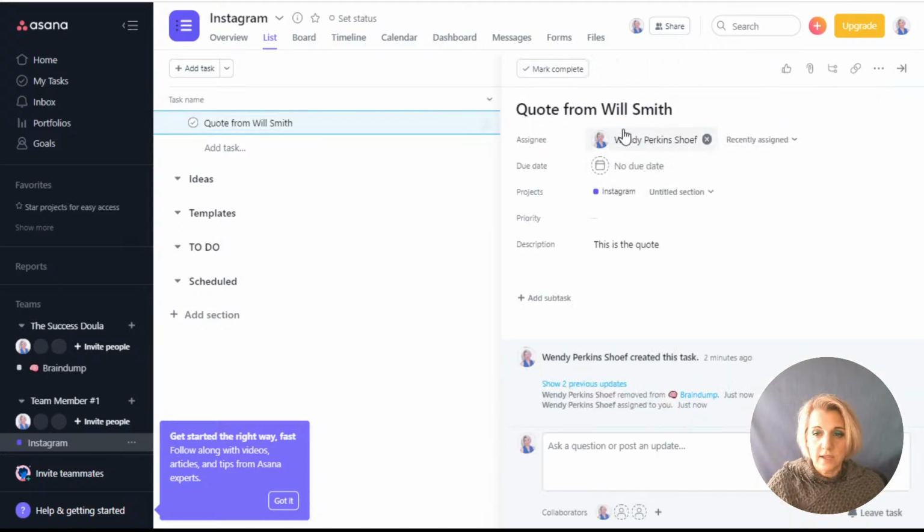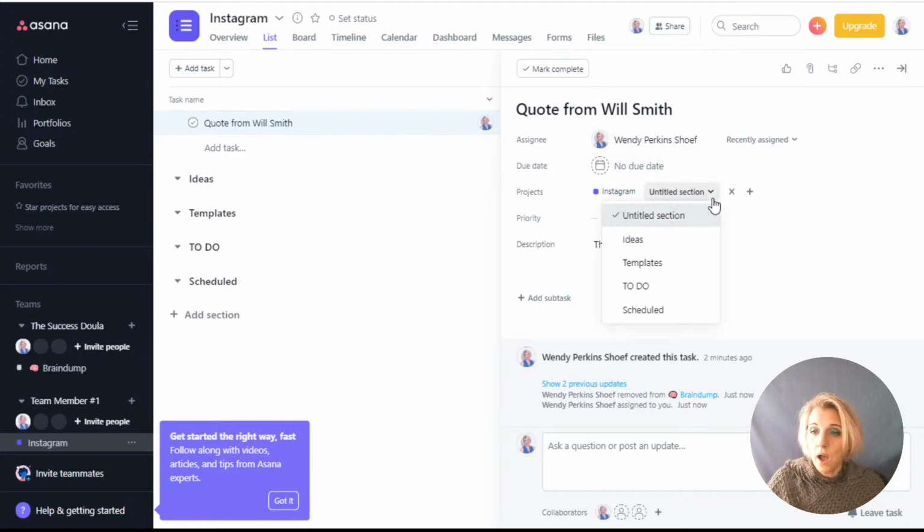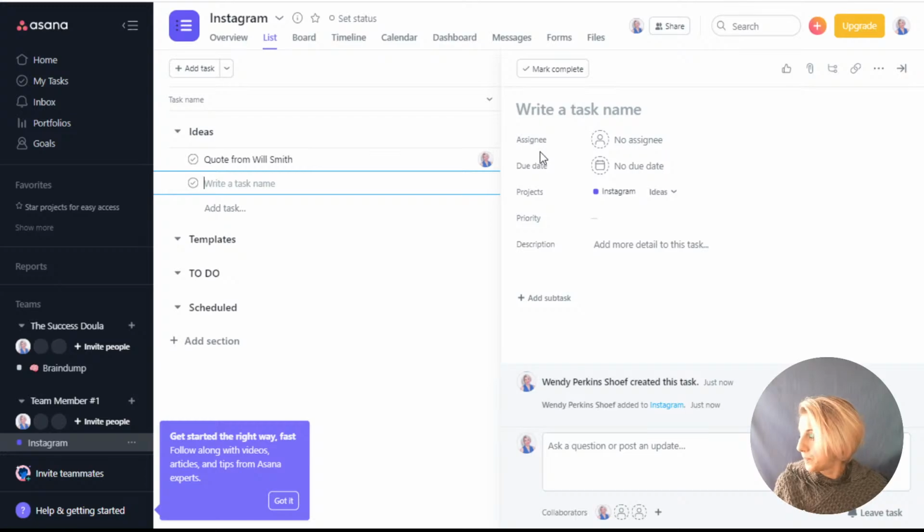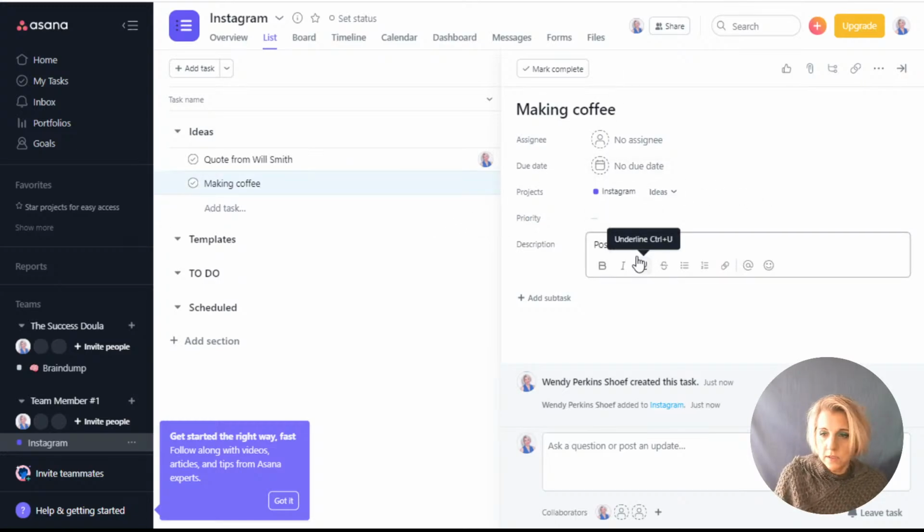So it is a typical task management system. There's going to be a due date. There are different projects. Now, I am going to just put this over in ideas because we have decided that we're not going to be doing this one right away. But instead, let's say we have another idea for making coffee. I just looked over to the side and saw my coffee there, right? And so now I'm going to say, post about a quick story on how I make my coffee.